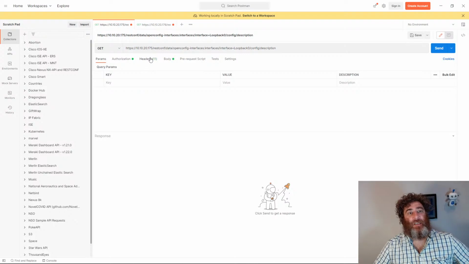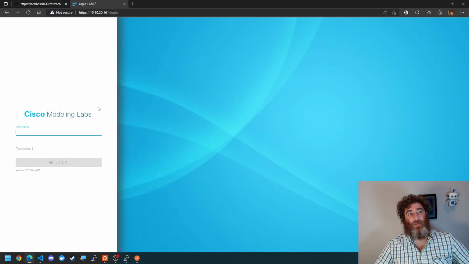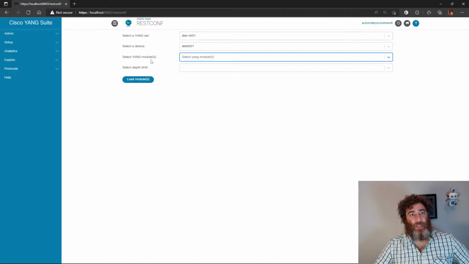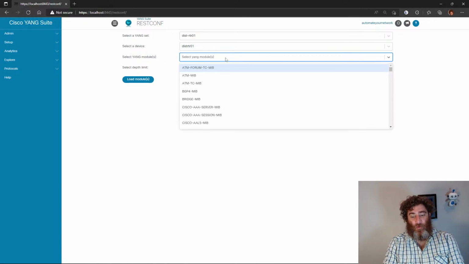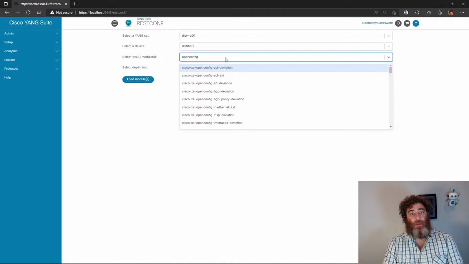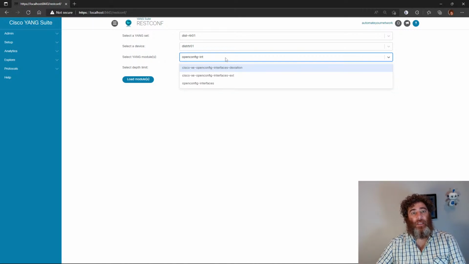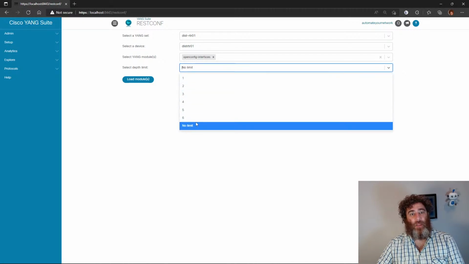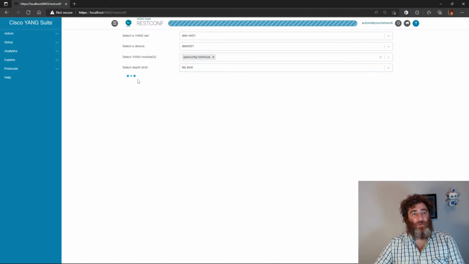And let me show you how I got to this point. Inside of the Yang suite, I've already loaded my device and loaded all the models from the device. We're going to look for openconfig interfaces. Okay, and we'll just have no limit on the depth, and we're going to load the module.